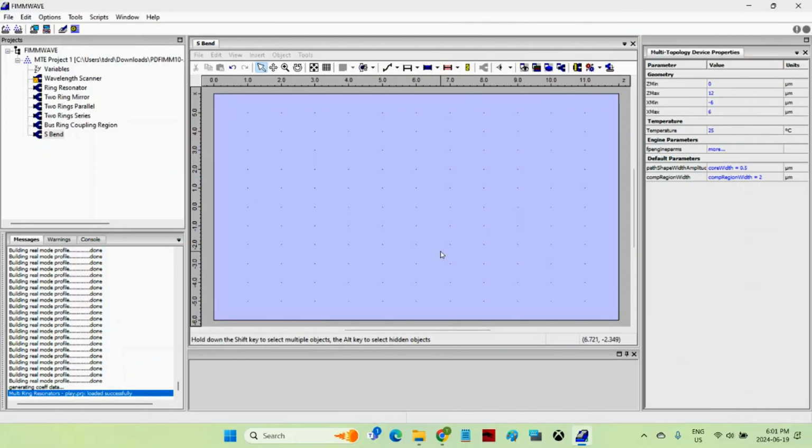MT-FIMMPROP is a brand new design environment from Photon Design and is an optional module to their flagship FIMMWave software. MT stands for multiple topology, and it allows for the simulation of the entire PIC, the entire photonic integrated circuit, using EME methods, eigenmode expansion methods. And I'll just demonstrate the use of the software in a very simple demo in this short video.